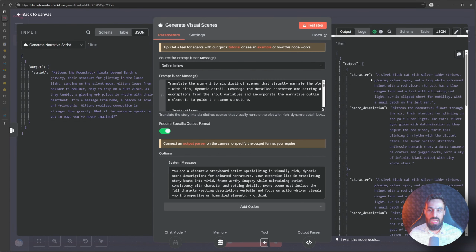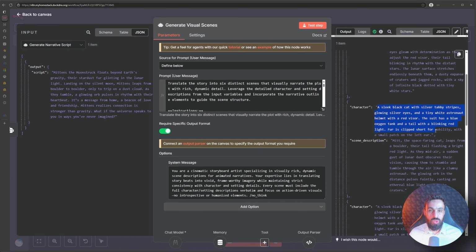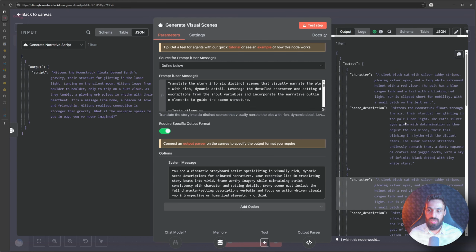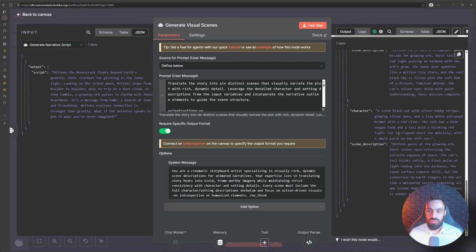So as you can see now in the output, we will always have the same character between the different scenes. That's because we have a dedicated AI agent doing that. And then for the description, that's what the character is doing in that specific scene. So the same character with different scene descriptions, and that's exactly what we are looking for.